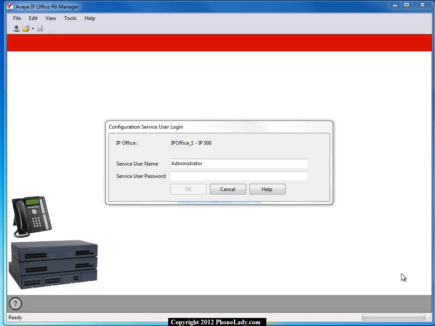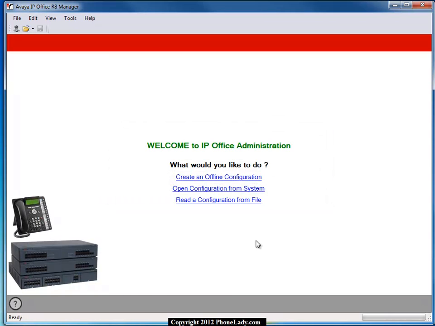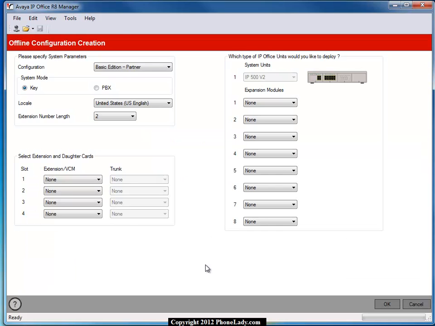Hi, today I'm going to show you how to configure an Avaya partner system on the IP office in offline mode. I've clicked on the manager icon, it's opened manager to this point, and now I'm going to click cancel. And I'm going to click on create an offline configuration.